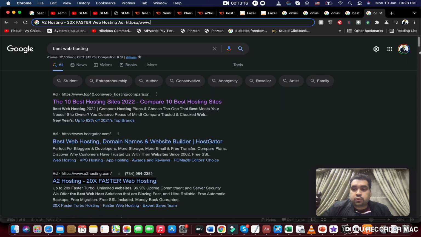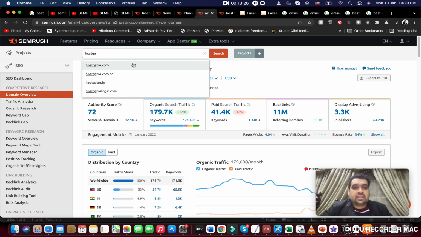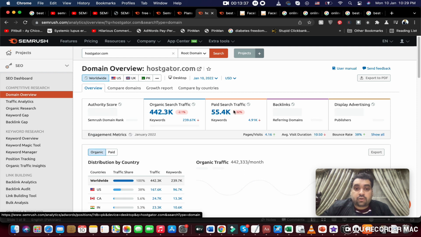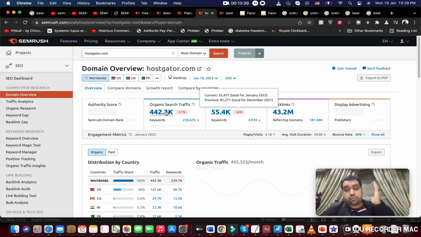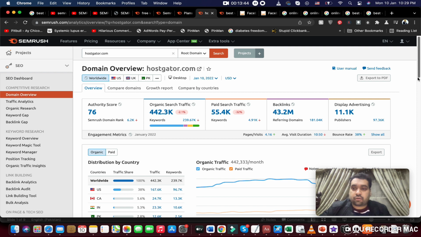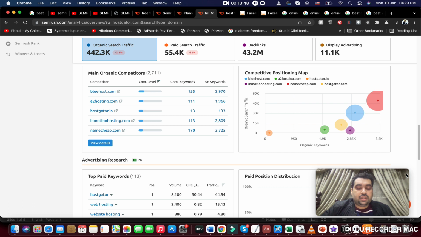It's huge. So let's say when I wanted to search for hostgator.com, what I have to do is just put hostgator.com here, and I can see all of the ads they are running for PPC, for Google ads. I can find it out here. They are advertising more than A2 hosting, because they are doing 55k, but the organic search is huge. The other website was having around 70k, and their 440k means there's a huge amount of traffic. Everything is clear cut here.